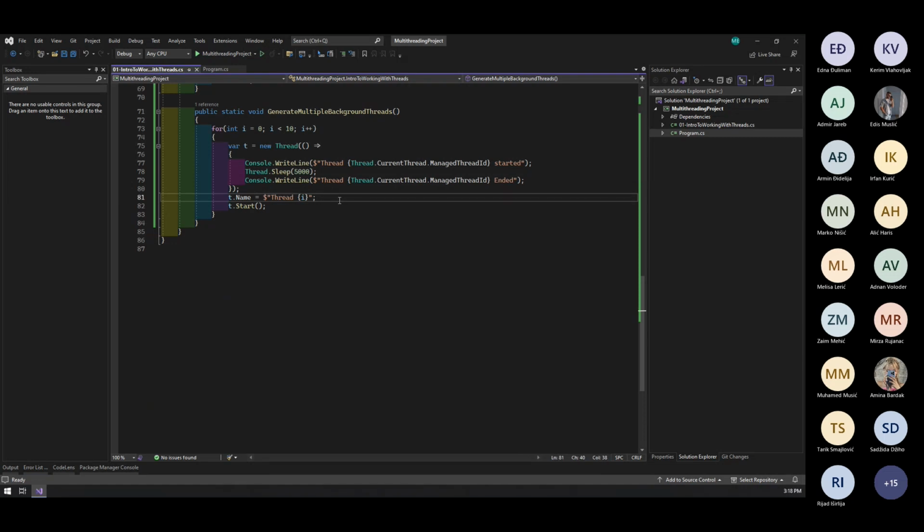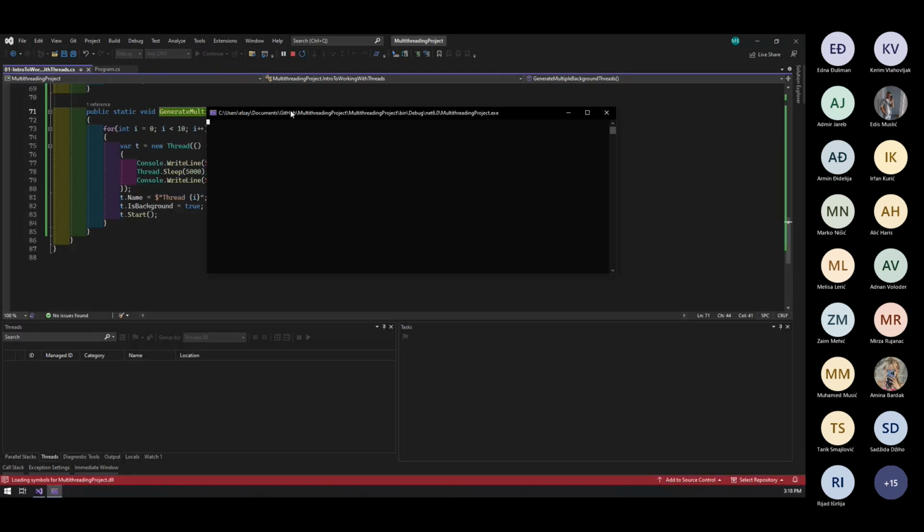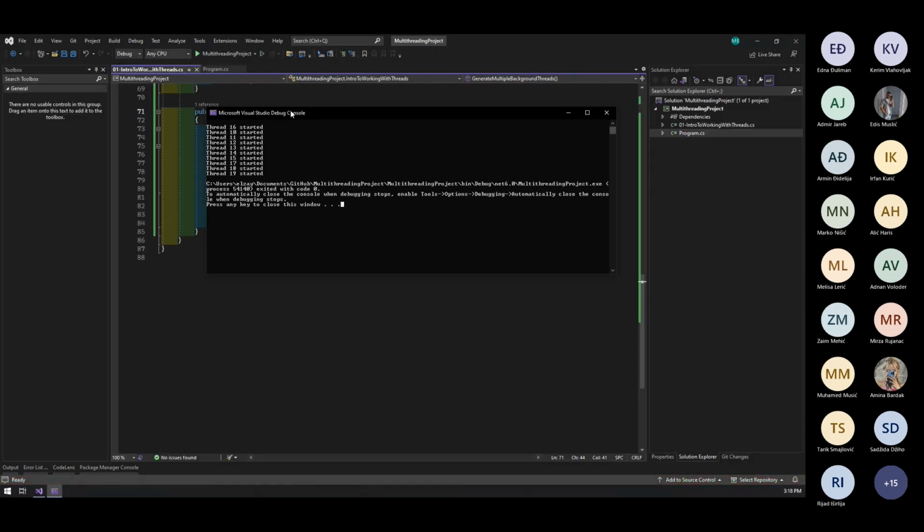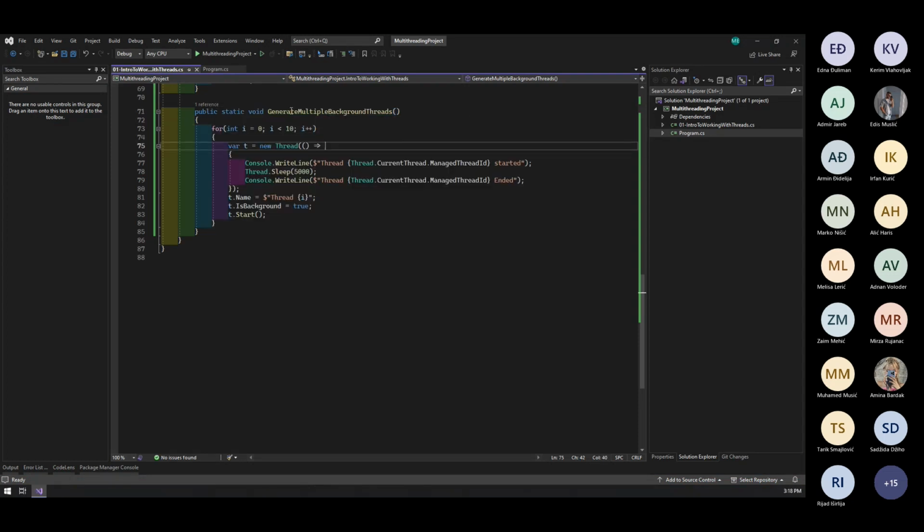So this is a foreground thread. I can also make it a background thread. To match this, if I run it, 10 threads just gone, because the program has ended. So right now, you know how this works, and you can create multiple of them.